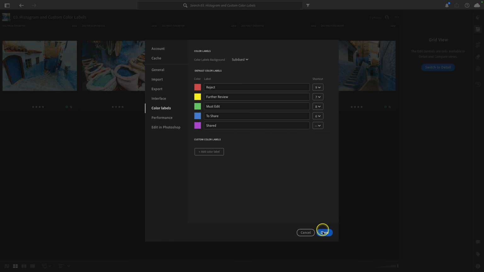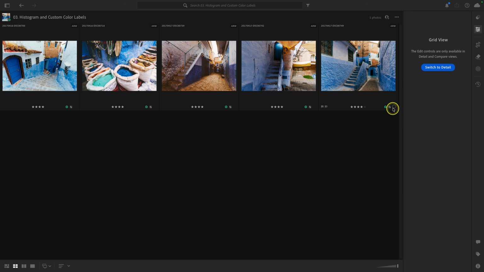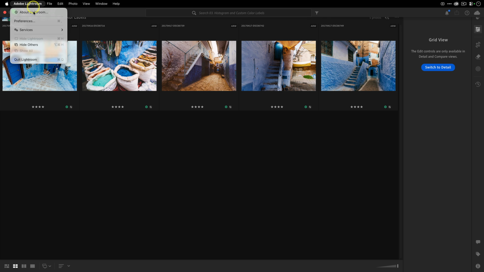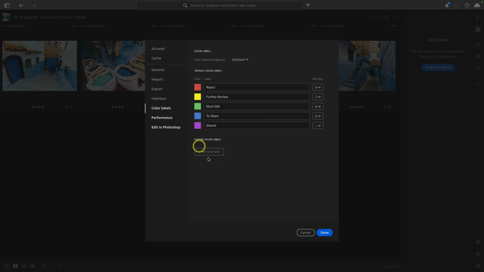Before I do anything else, let's click done. If I go to this little area here, you can see that the labels you just applied are reflected in this menu, so they're here as well. If I go back to preferences, though, you might have noticed there is also a section for custom color labels.